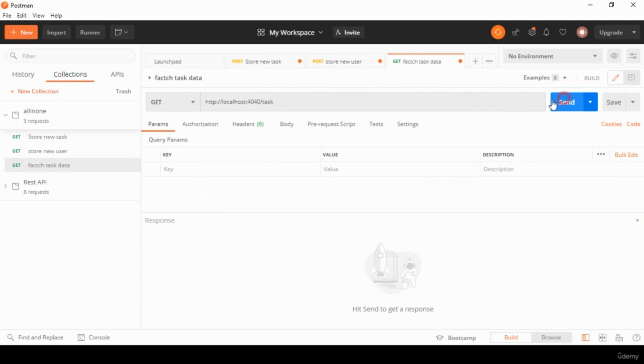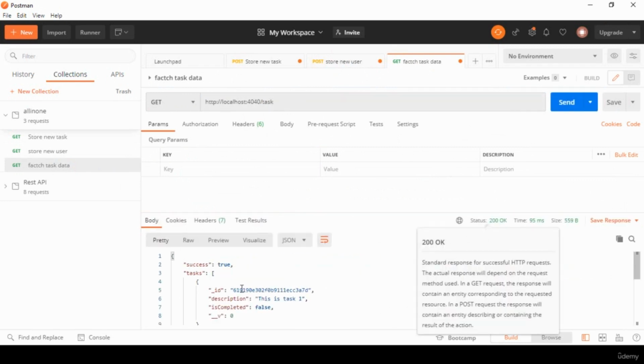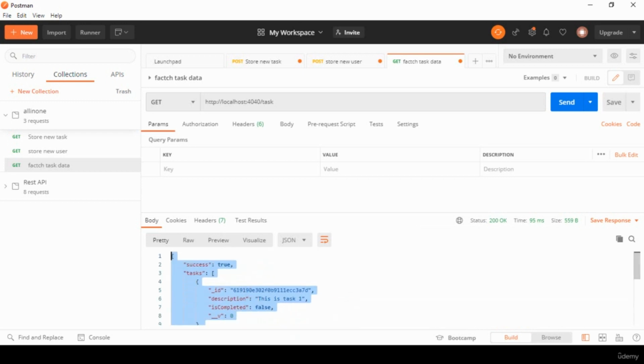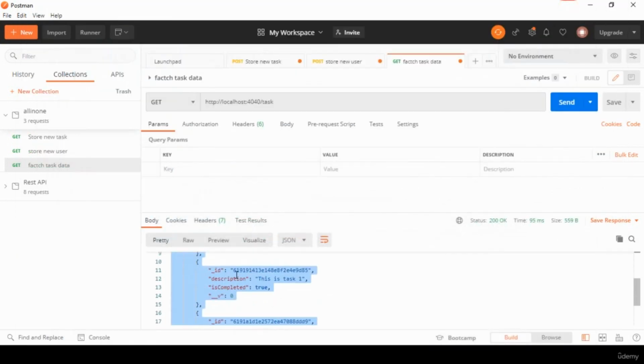And now if you click Send, yes, you can see there is a status code of 200 and it perfectly gets all the data. So right now there are 3 data in our database. You can see there are 3 data, and now it successfully gets all our 3 data.